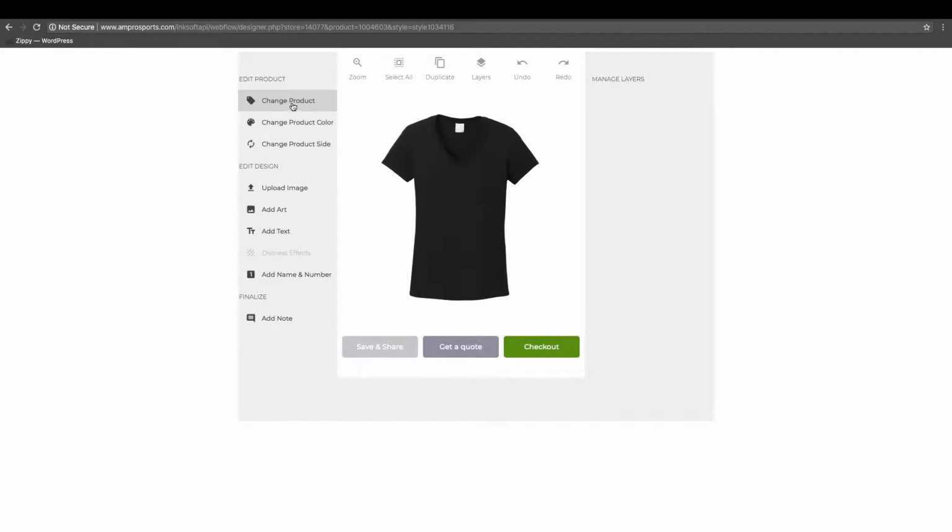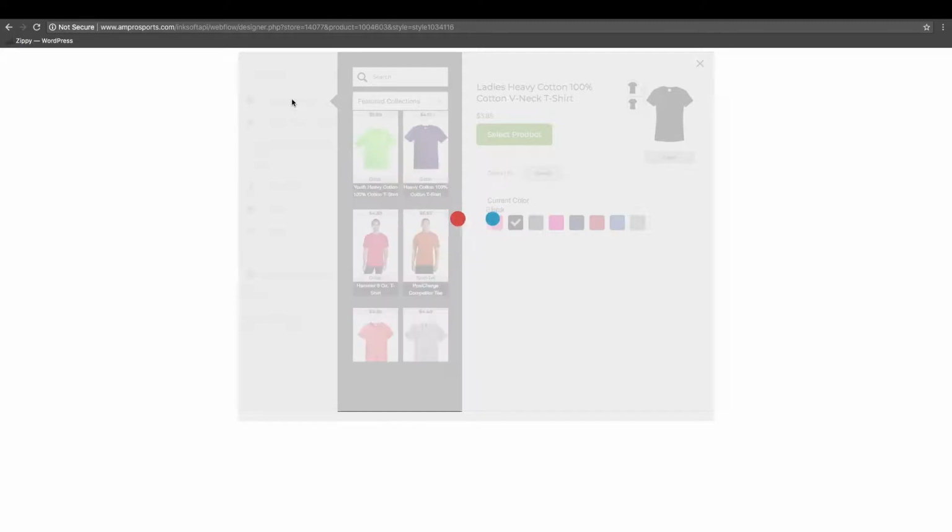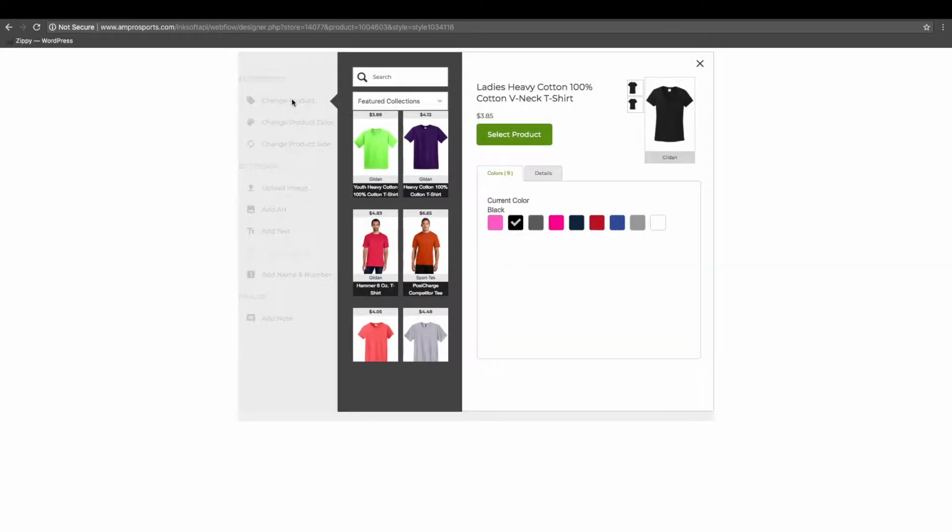So when we click Change Product tab, the default product that shows up is a ladies 100% cotton v-neck t-shirt. And if you have something else in mind, at the top we have a search bar where you can search by item number, color, or brands right here. If you're not sure what you're going to look for specifically, we have created a product category menu where you can choose any item by its design right here.